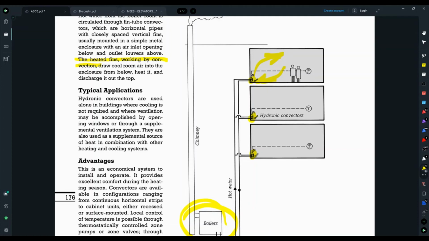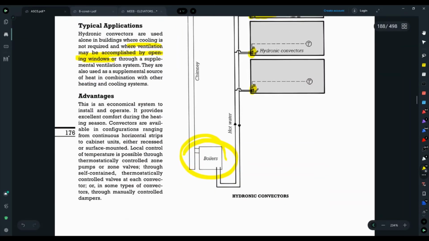Typical applications. Hydronic convectors are used alone in buildings where cooling is not required and where ventilation may be accomplished by opening a window or through a supplemental ventilation system. They are also used as a supplemental source of heat in combination with other heating and cooling systems.